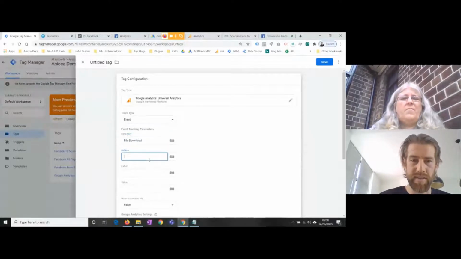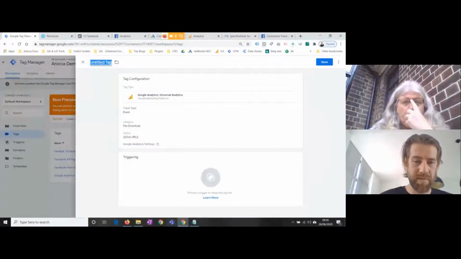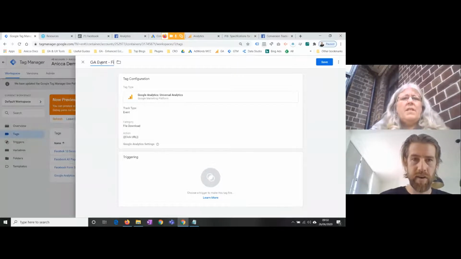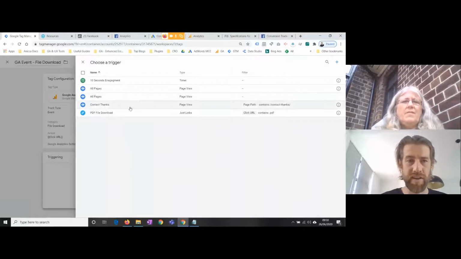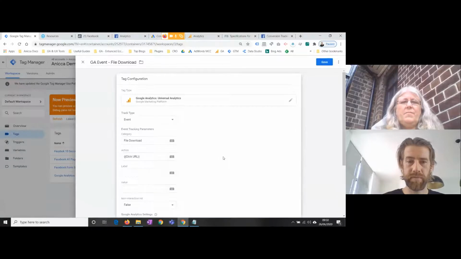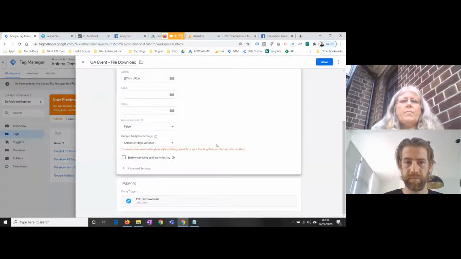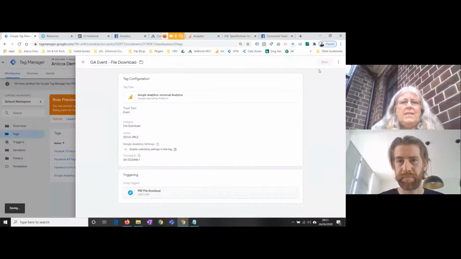And what I'll do is, you don't have to do this, but I want to see the actual click URL. So I want that to appear within Google Analytics. Let me just give it a name while I'm here. So this is a GA event file download. And I'm going to apply that trigger I just created, PDF file download. I'm going to hit save. Must put in my ID, I forgot that part.